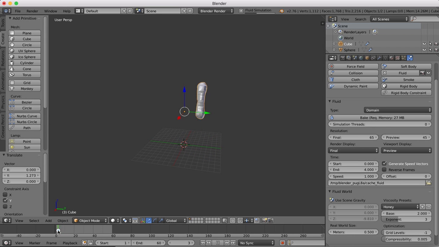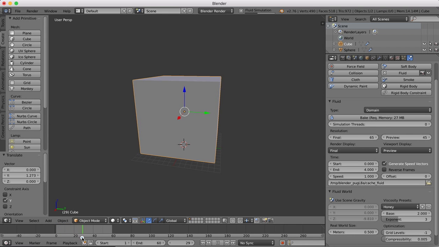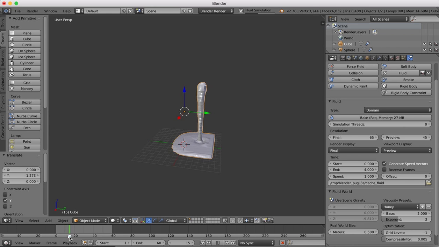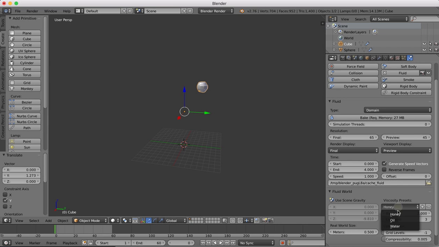It's a thicker liquid, the way it's behaving and the way it's spreading out, you can see, is more like a viscous liquid rather than the liquid that we had a few moments ago, which was water, which splashed around a lot. So we'll change this back to water.